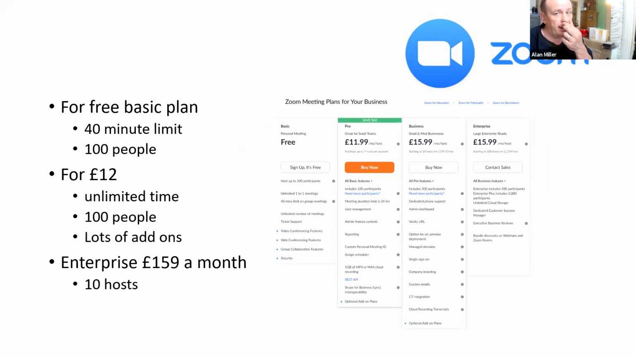Zoom could cost money. For free, as I think everybody knows, you get about a 40-minute limit and up to 100 people.